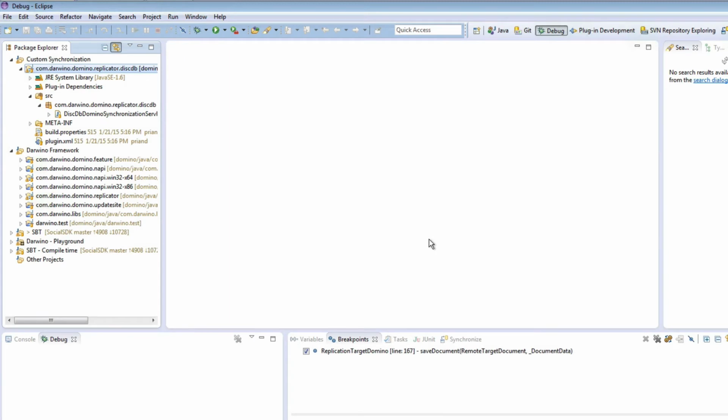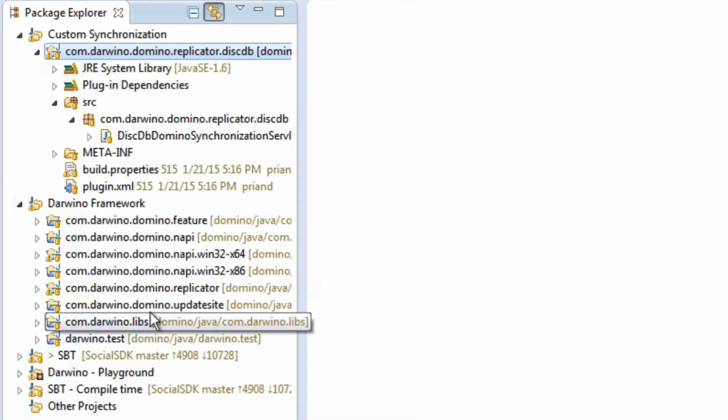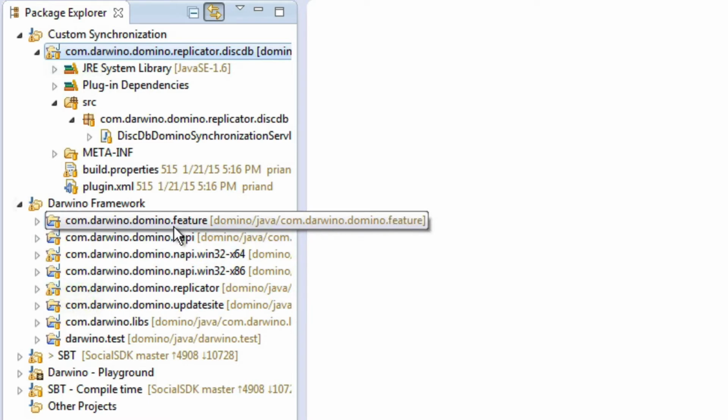This is an Eclipse development environment with Darwino Studio extensions. On the left, there's a number of projects listed, and first you see the Darwino data access components that were automatically added by Darwino Studio when the developer chose to do a Domino synchronization project. These are the OSGI plugins that you have to use to synchronize a Darwino DB instance with a Domino database.